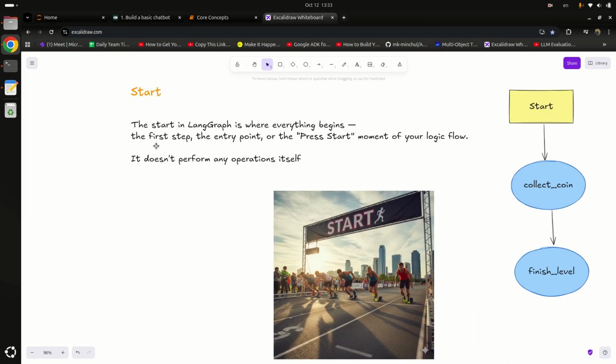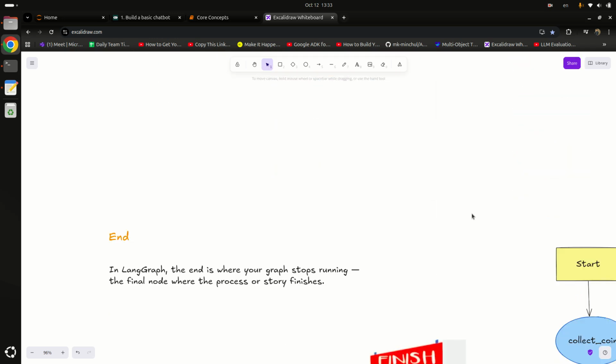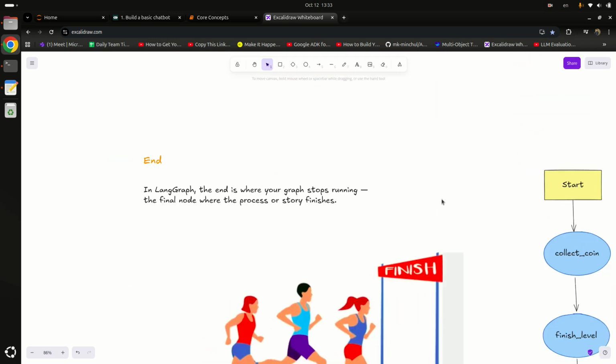Then there is a start. The start in LangGraph is where everything begins, the first step, the entry point or press start moment of your logic. So it is basically the start. It does not perform any operation itself, it is just a starting point, like the starting point in a race, that's it. So similar to start we have the end point.